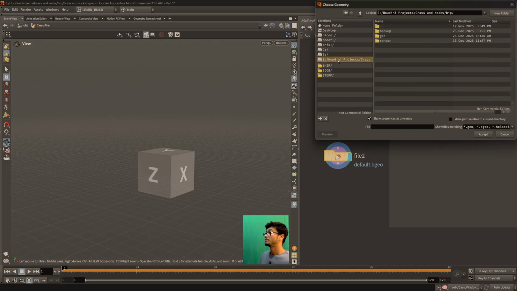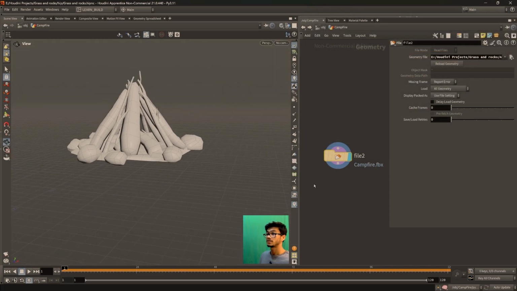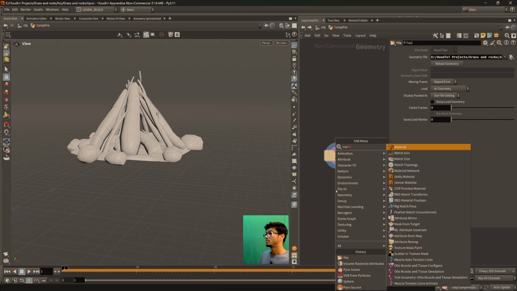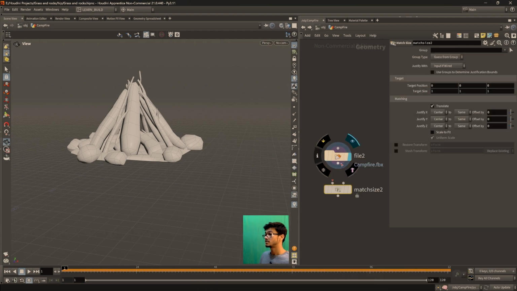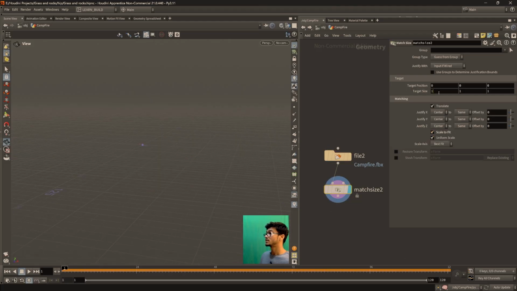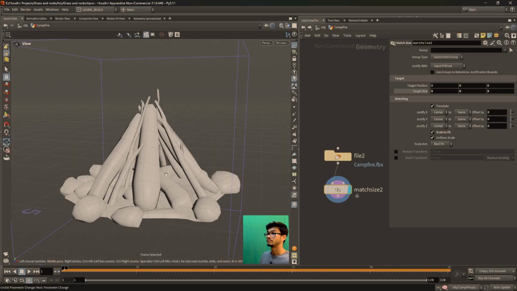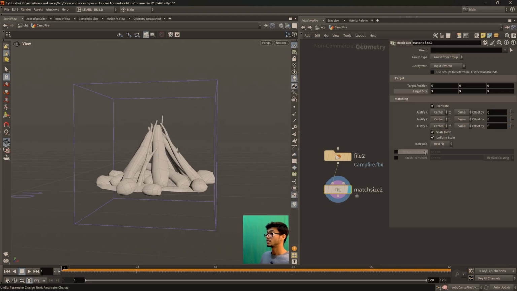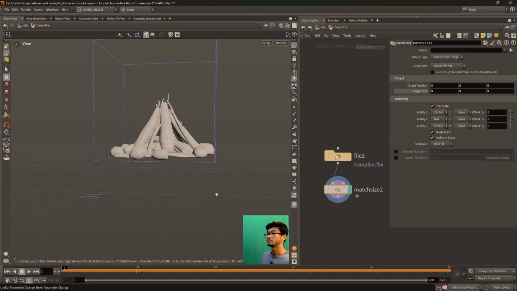I have, let's say where it is, assets, and I have the campfire FBX. Yes, this is too much right now. Match size. I'll connect this, and I will give the scale to fit. Target size, I want 5, 5 and 5. We will see, not 5f, I want 5. So this is the minimum.